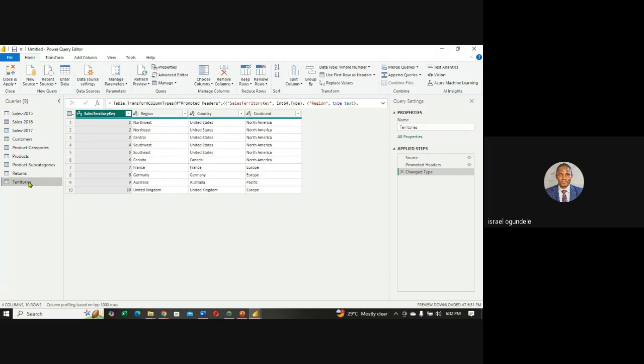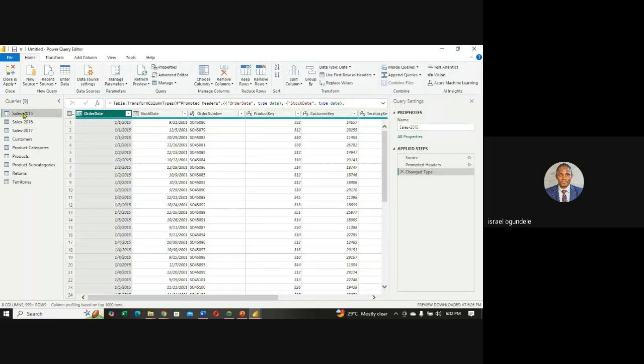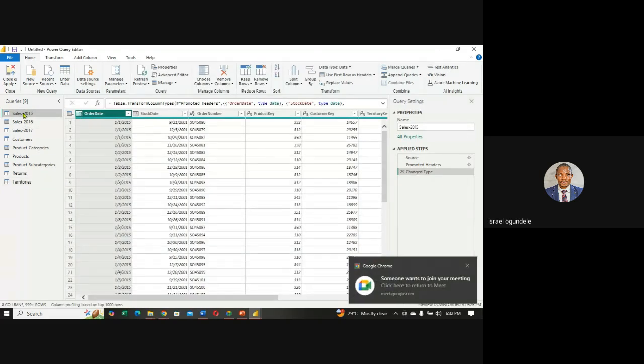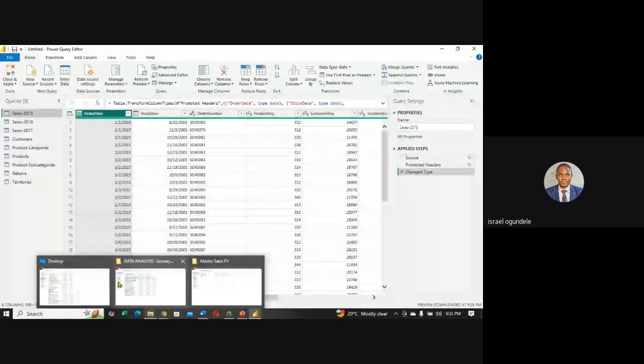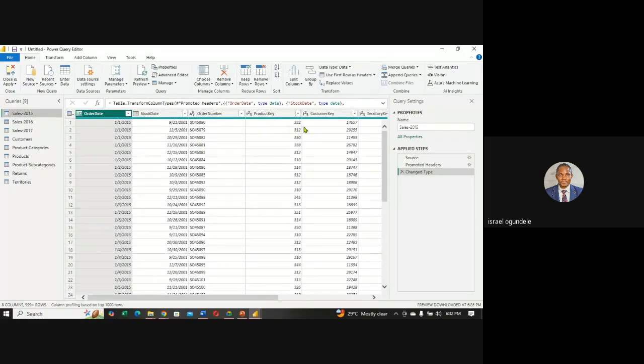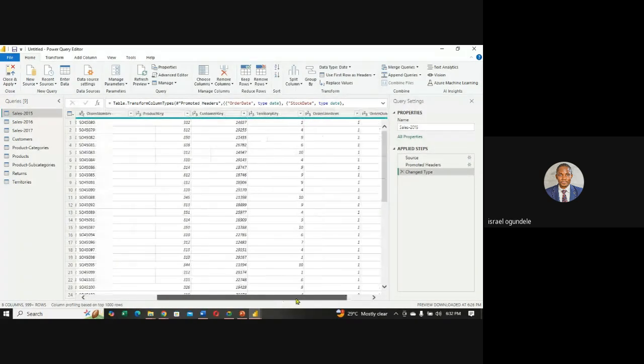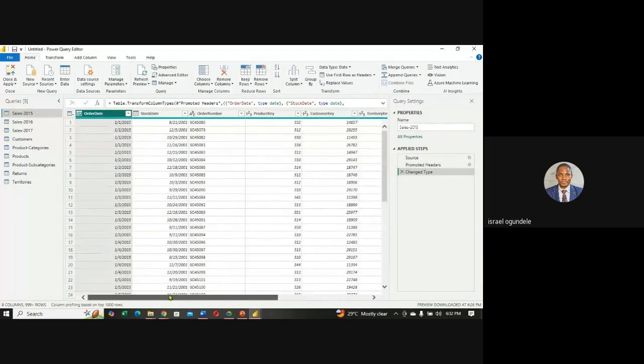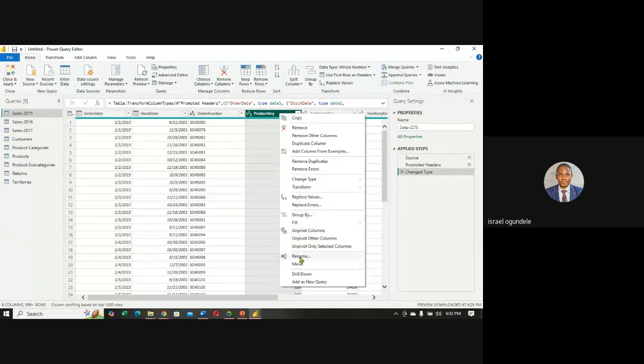Okay, let's look at what we are going to be doing to this data. In the sales 2015, let me look at all of the data that I'm having here. Let me change all these product key to product ID.